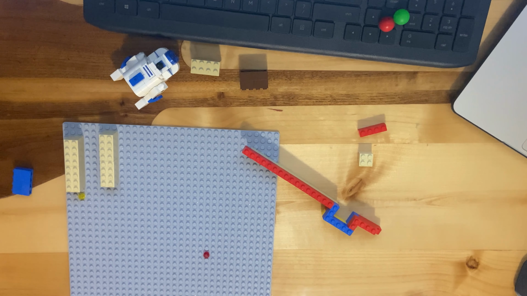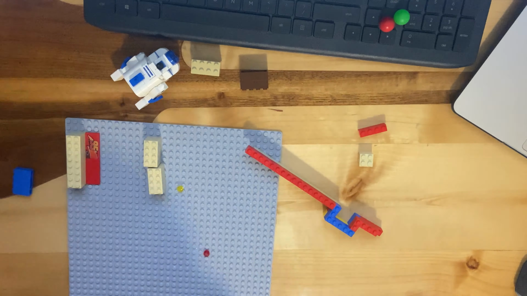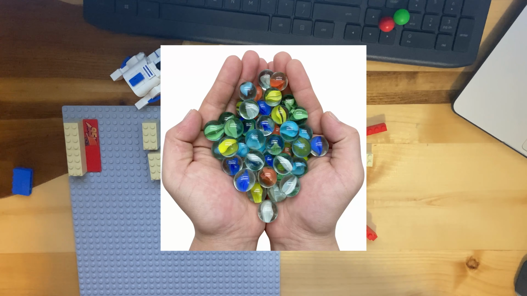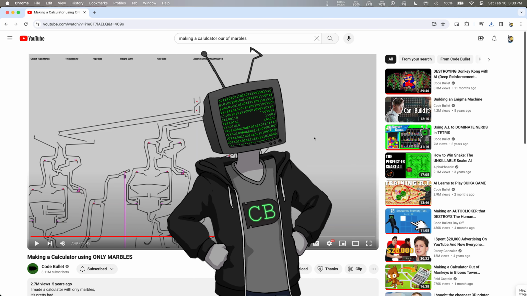What's going to be the most annoying thing I could build it out of? How about marbles? Also, CodeBulla, I'm taking direct inspiration from you, so please don't sue me.